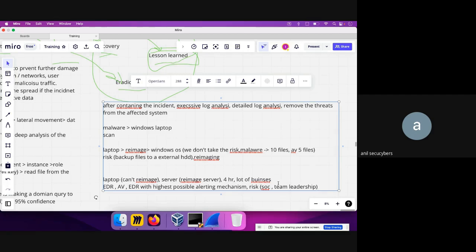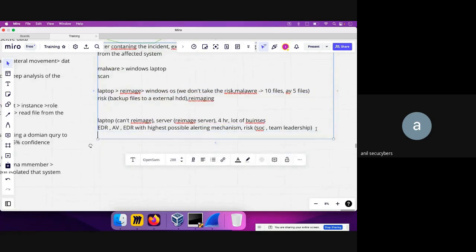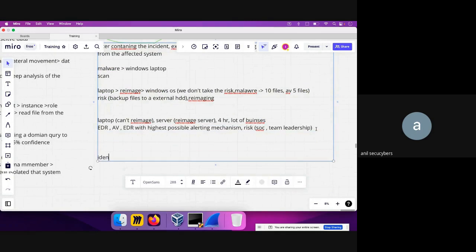So these are two scenarios that you will be encountering, and it will depend on experience and exposure, what decision you need to take. Okay. So normally in eradication, we try to remove the threat from the affected system, and this can involve a lot of things. Like let's say in a malware case, we would identify the malware and delete the malware.